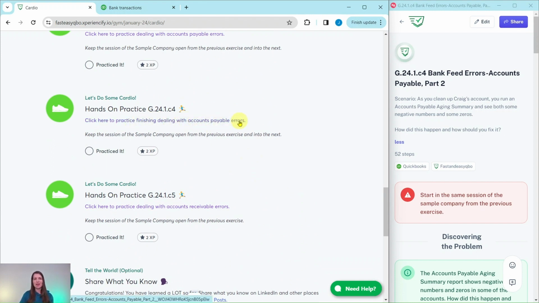So let's go ahead and dive right into today's exercise, where we're going to practice finishing dealing with accounts payable errors. Go ahead and click on that link right there to have the exercise pulled up. I have it over here on the right-hand side, so let's see what our scenario is today. As you clean up Craig's account, you run an accounts payable aging summary and you see both some negative numbers and some zeros. So, how did this happen and how do you fix it?